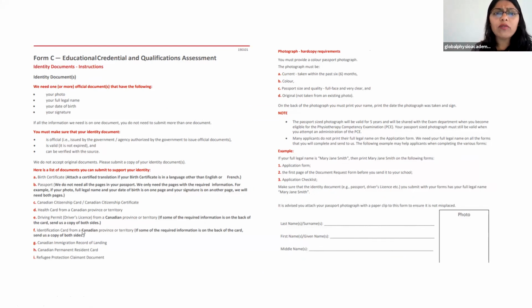You can submit any one of them. It should be official, valid, and able to be verified with the source. So it is either your birth certificate, passport, Canadian citizenship card, health card from a Canadian province, driver's permit, identification card of a Canadian province or territory, Canadian immigration record of landing, Canadian permanent resident card, or refugee protection claimant document. Any of that, you can submit only one.